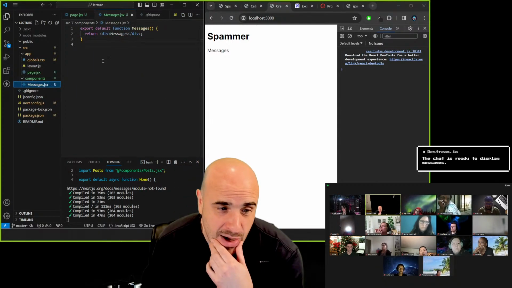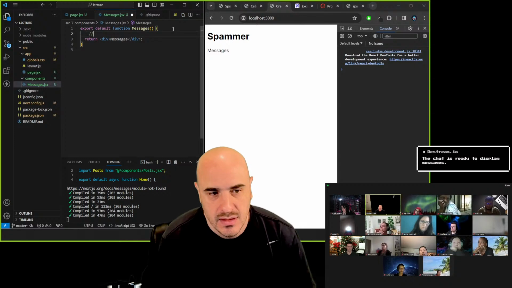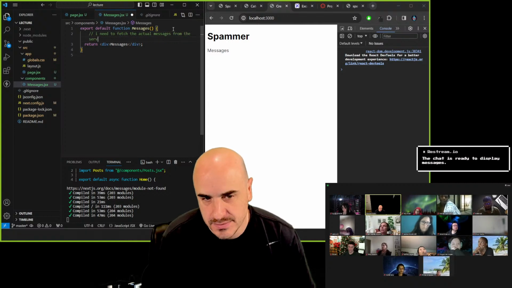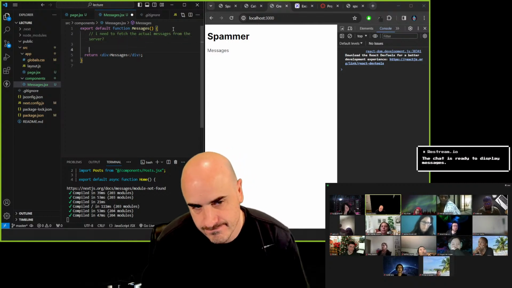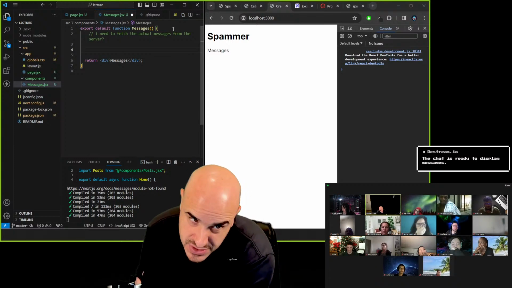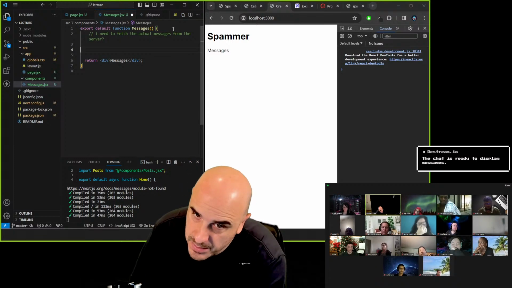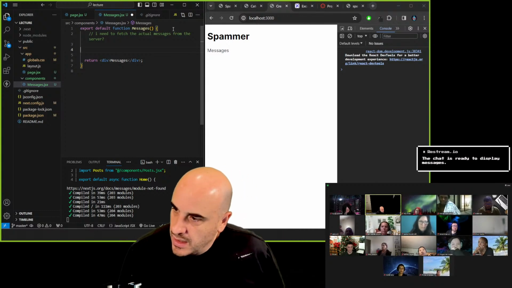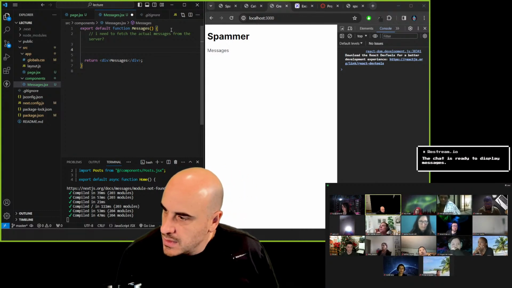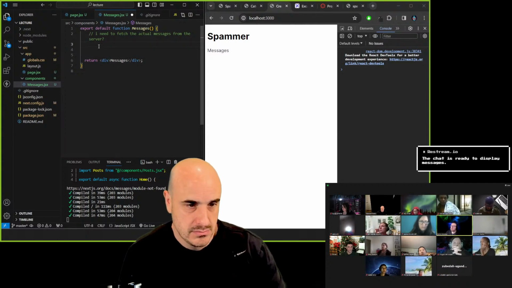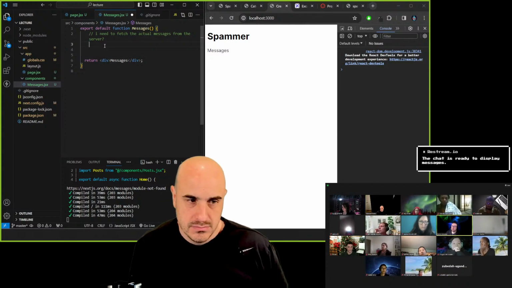Okay, so now in the Messages component, I need to fetch the actual messages from the server. So how can I do this, right? How can I fetch the messages from the server? Yeah, I don't remember the syntax right now.